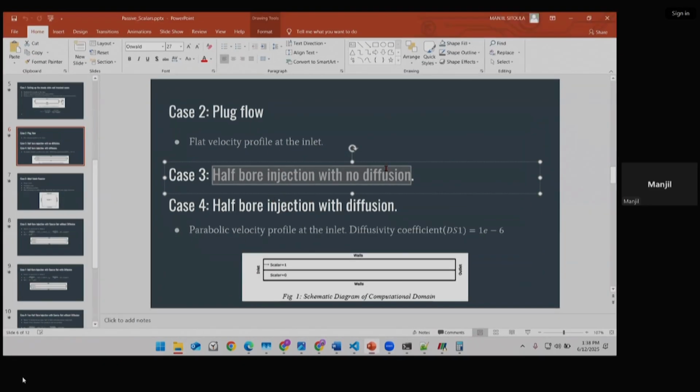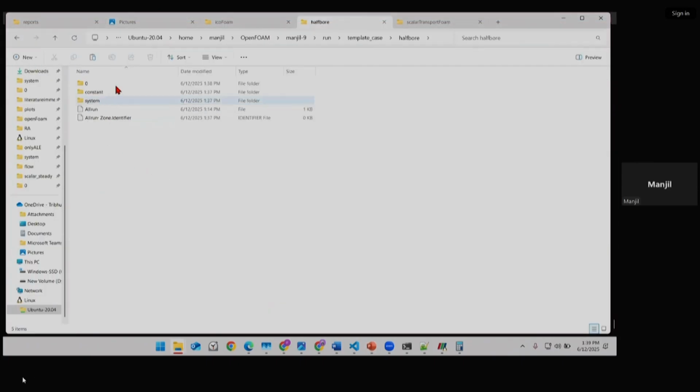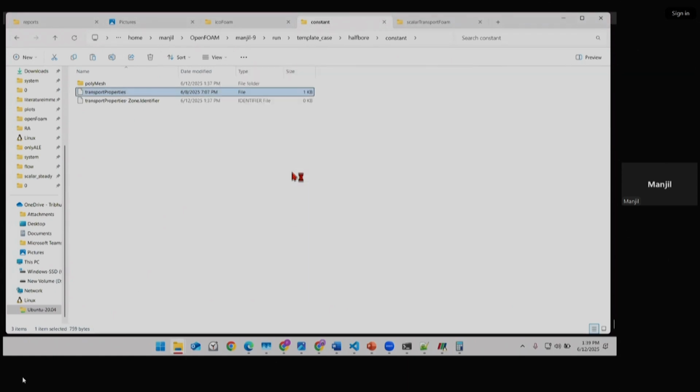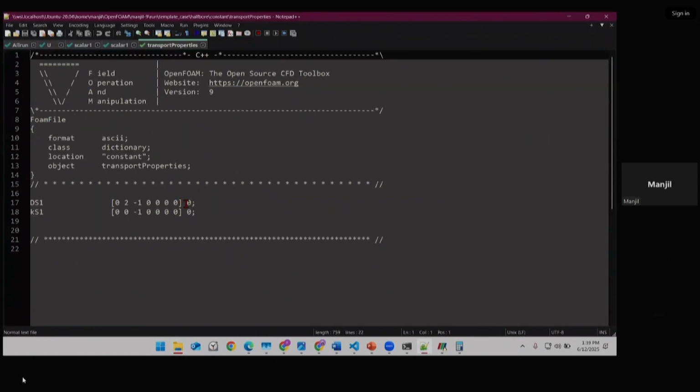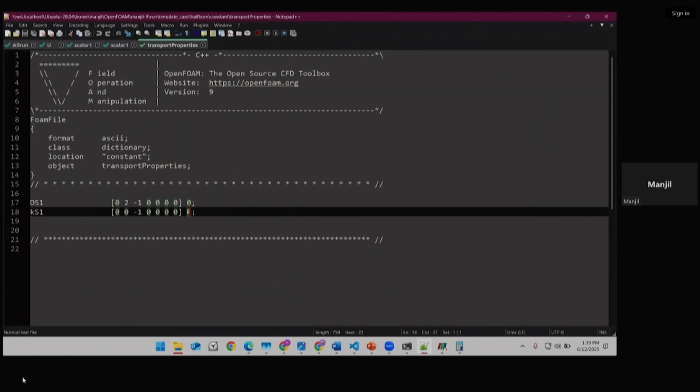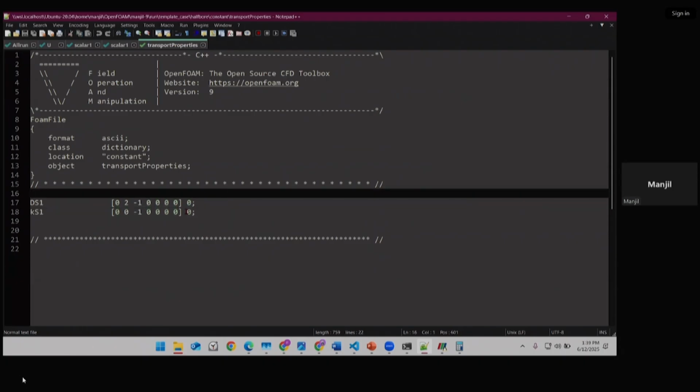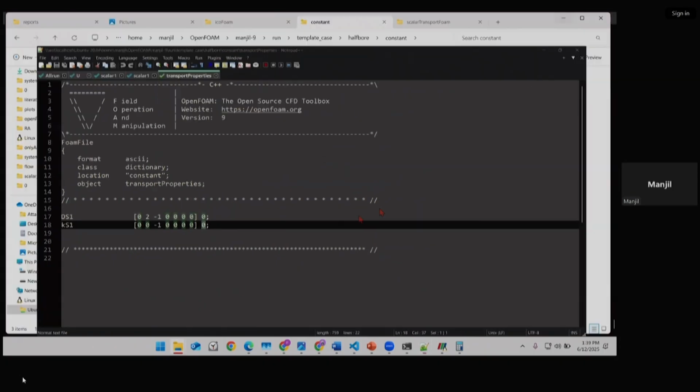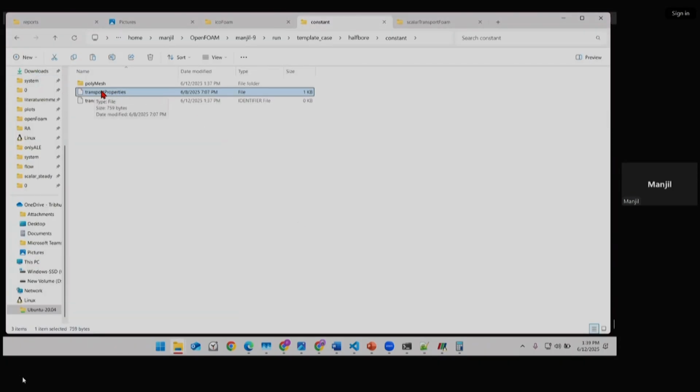Now with diffusion and without diffusion. You can set the diffusion value in the constant folder. Inside the constant there is a file for transfer properties. Without diffusion it would be 0. That's the case. It will be 0 without, and there is no reaction involved here, so KS1 will also be 0.